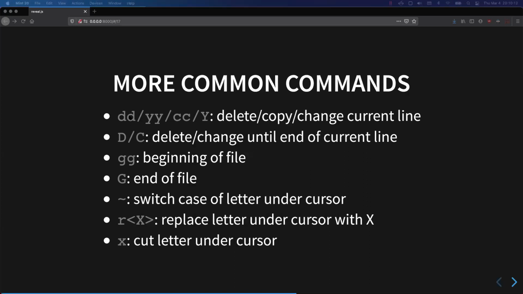So if you double up a verb, usually what it does is the same thing but applies it to the line. So DD will delete the entire current line. YY will copy the entire line. CC will change the entire line. And then capital Y also copies the entire line, this is kind of an old backwards compatibility with Vi.